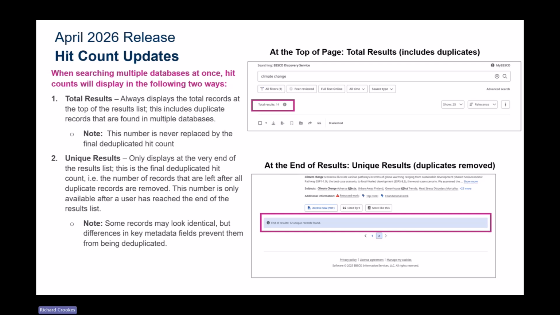So you will see a number displaying the unique results from that result set. Okay, so again, that's been asked for, it's been requested, it's been implemented now for EBSCOhost. Obviously, you will need to go to the end of the result list to view the unique results. So the total hit count will be displayed at the top. The deduplicated result list number will be displayed at the end of the result list.